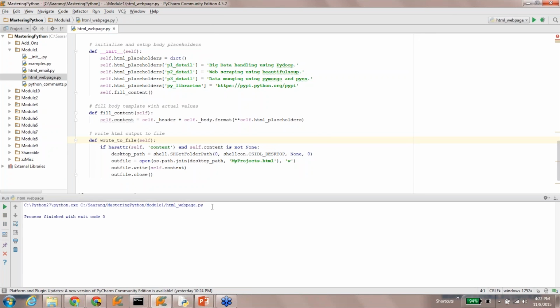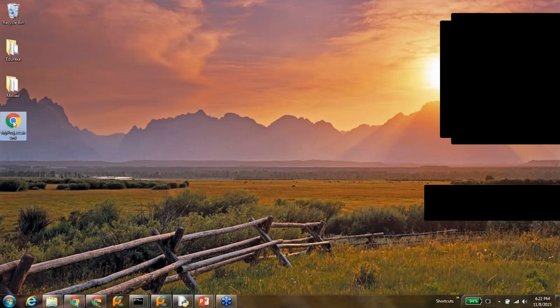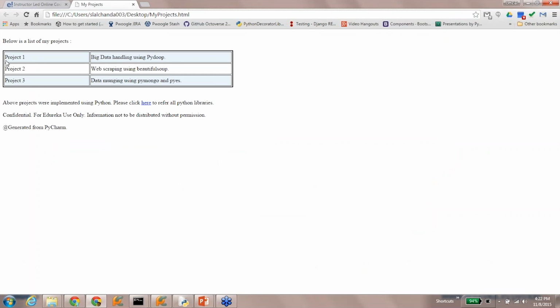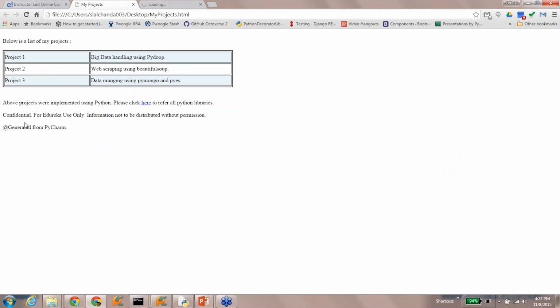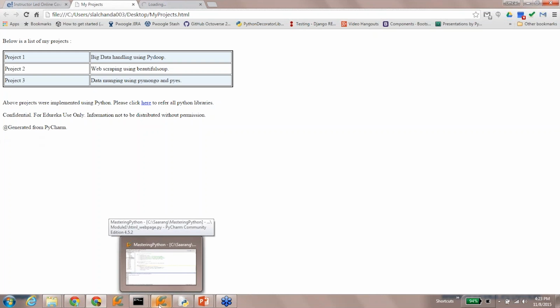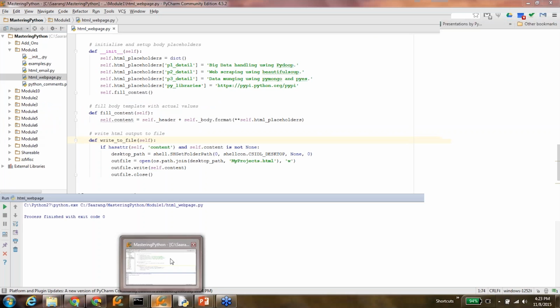it says it ran this HTML web page, and if we go to the desktop, we see a web page which says my projects.html. This is project 1, project 2, project 3, and it says our projects were implemented using Python. Please click here to refer to all Python libraries. So this is the place where you find all the standard Python libraries. You could download them and start using them depending on what you need. Then we have the confidential footer, and it says this mail is generated from PyCharm. PyCharm is the default editor which will be used as part of this course.